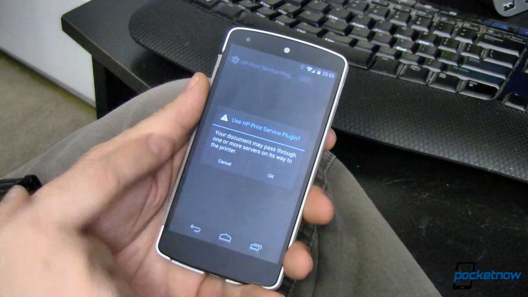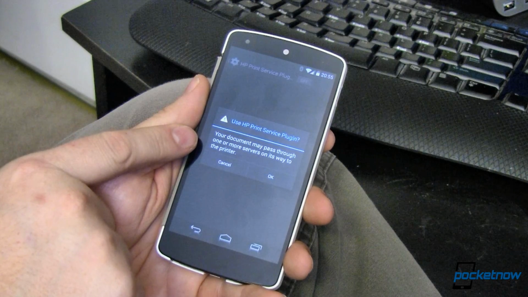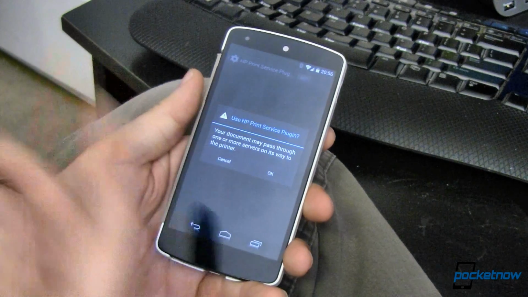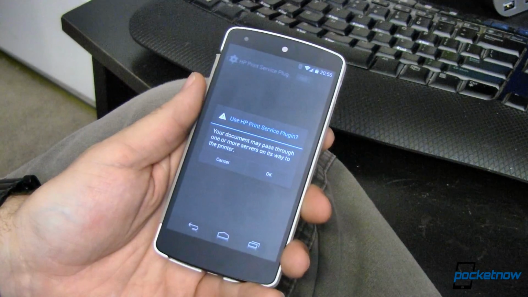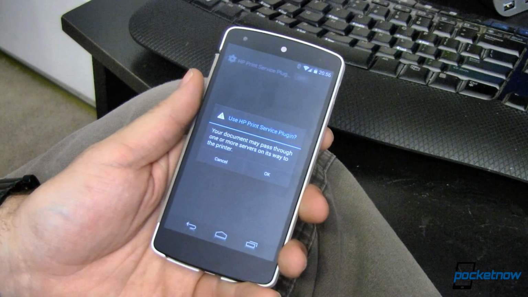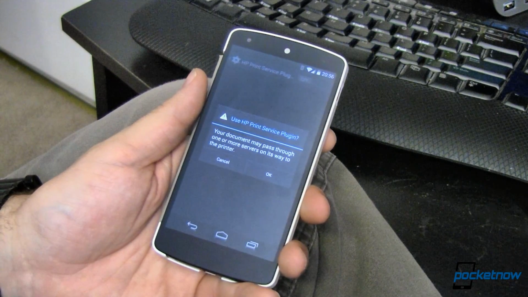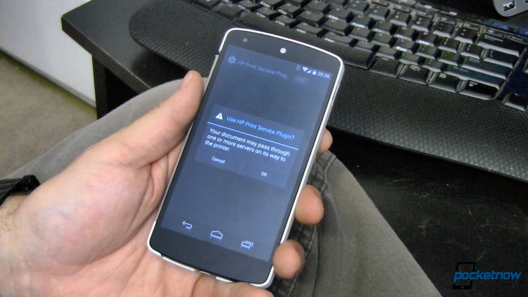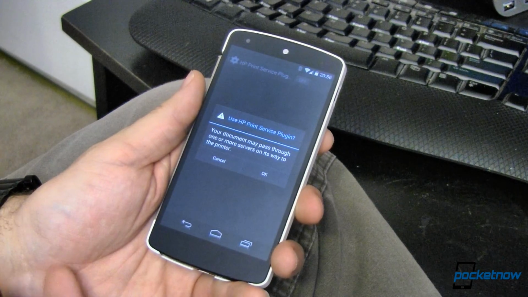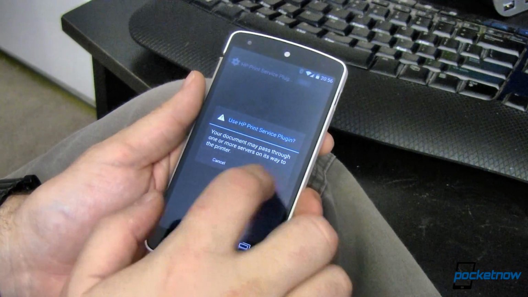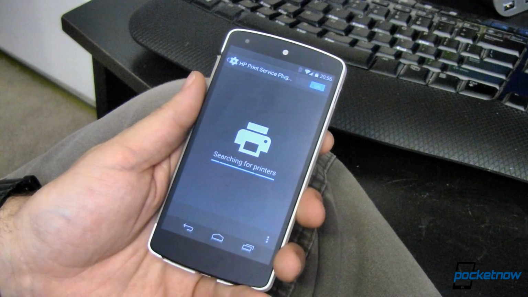Do we want to use this? Our document may pass through one or more servers on its way to our printer. Now the reason for that is this device is connected to a wireless network. My printer is connected to another network, or possibly the same network, but for the processing it may go all the way out to HP and back in. So we'll go ahead and say okay to that.